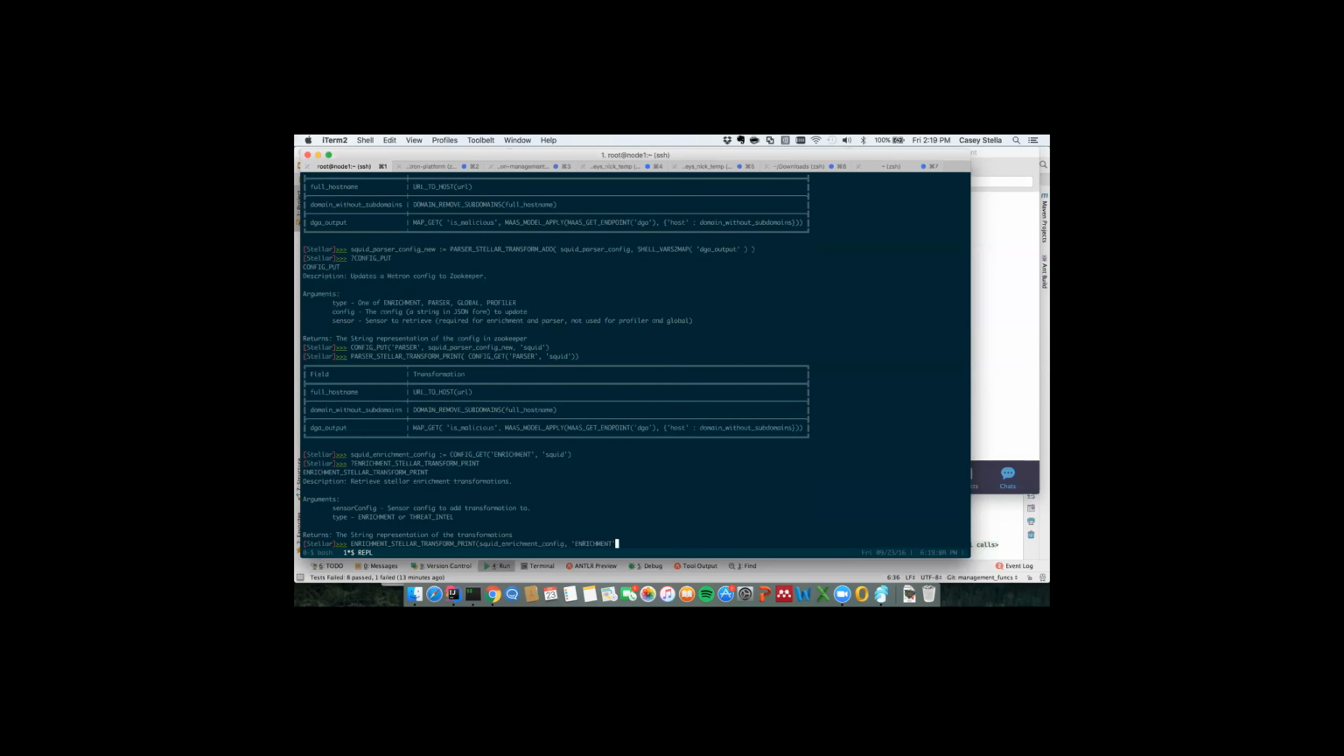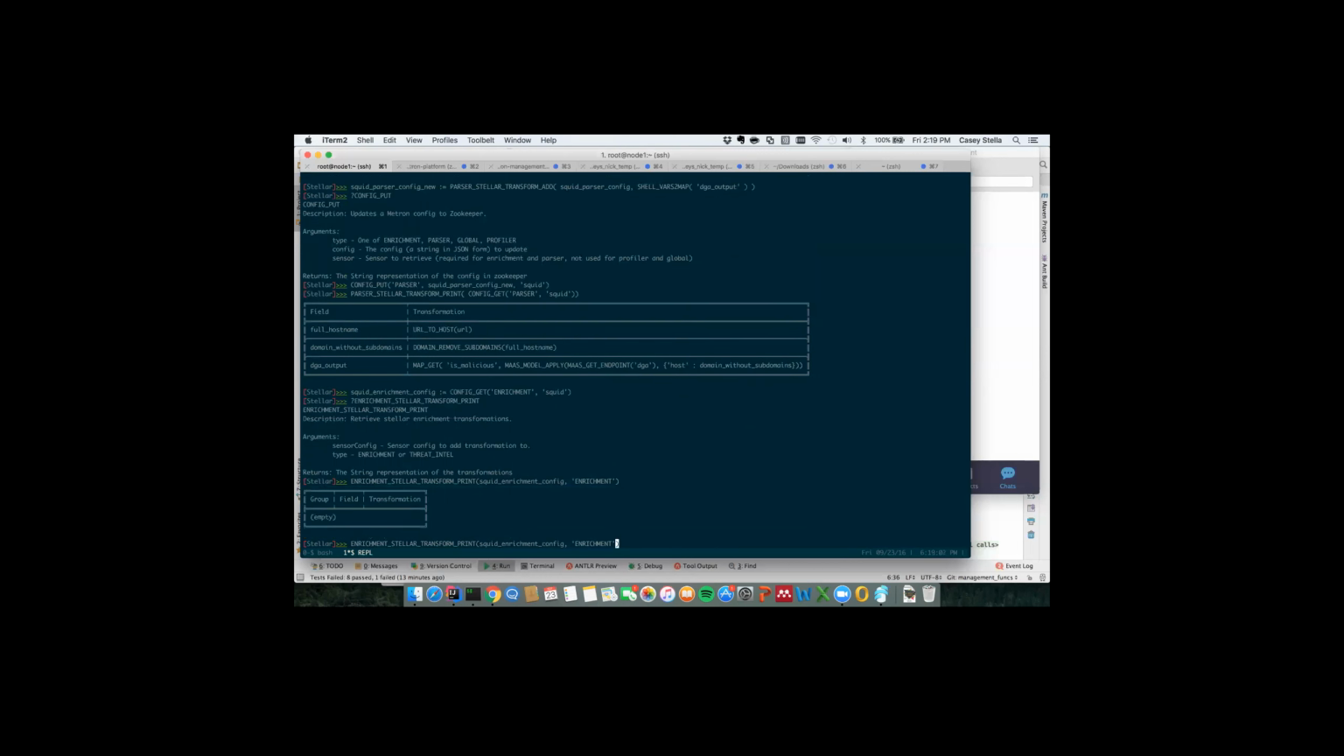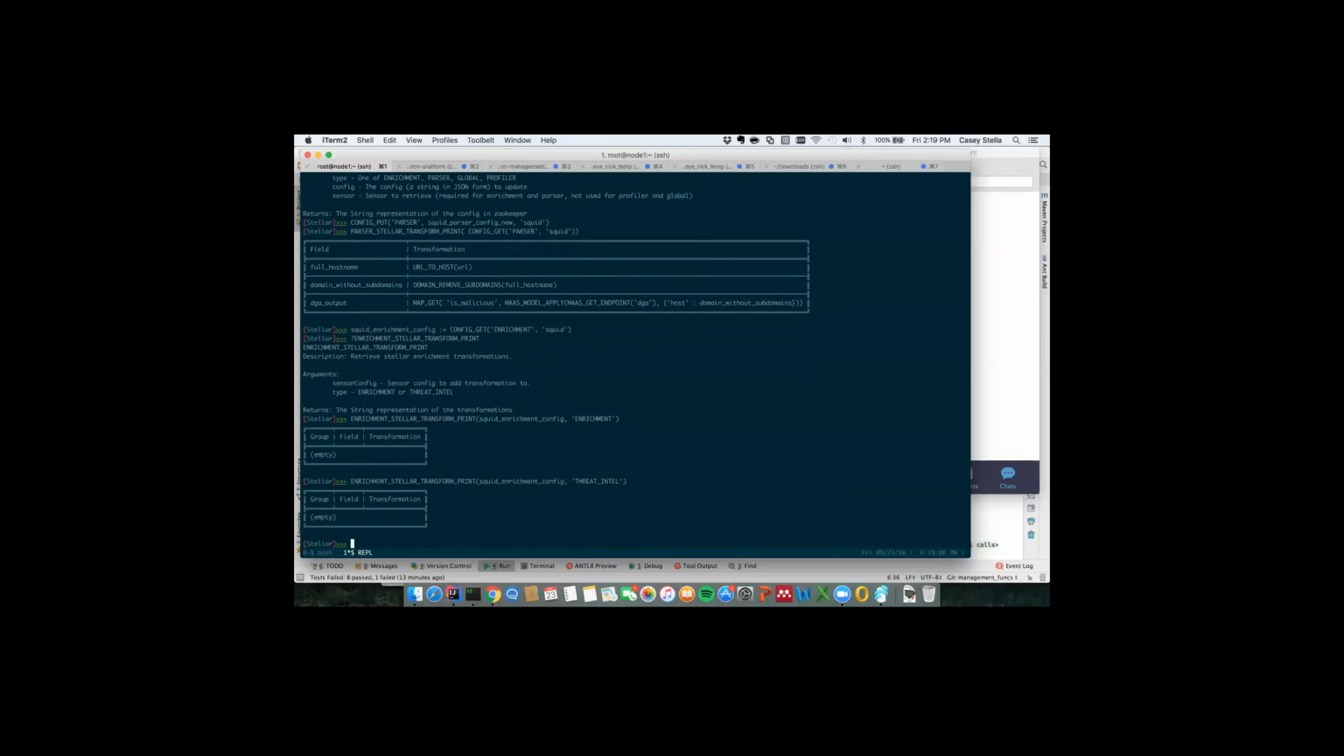Do I have any current enrichments? Nope. And do I have any threat intel? Nope. As you recall, the architecture of the enrichment topology has two phases: the enrichment phase and the threat intel phase. And at the end of the threat intel phase, we do threat triage.